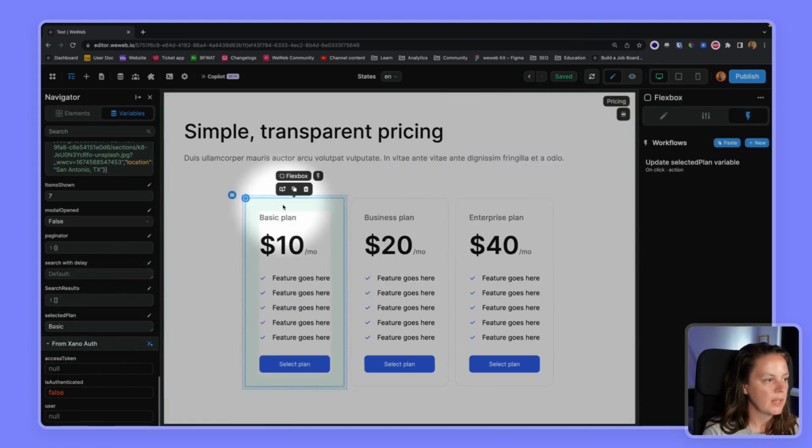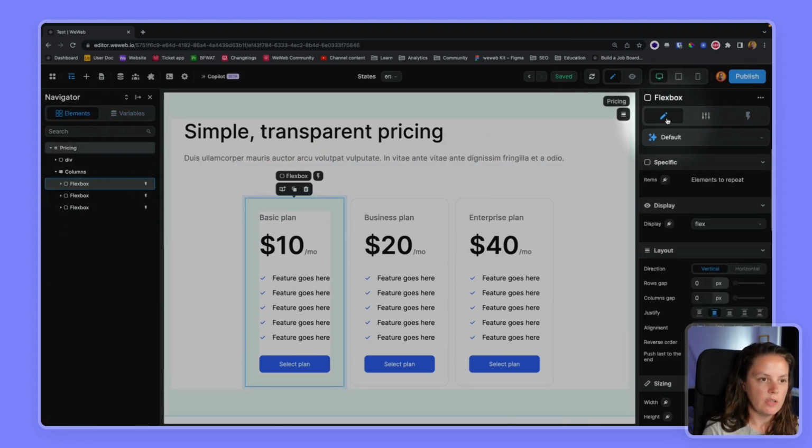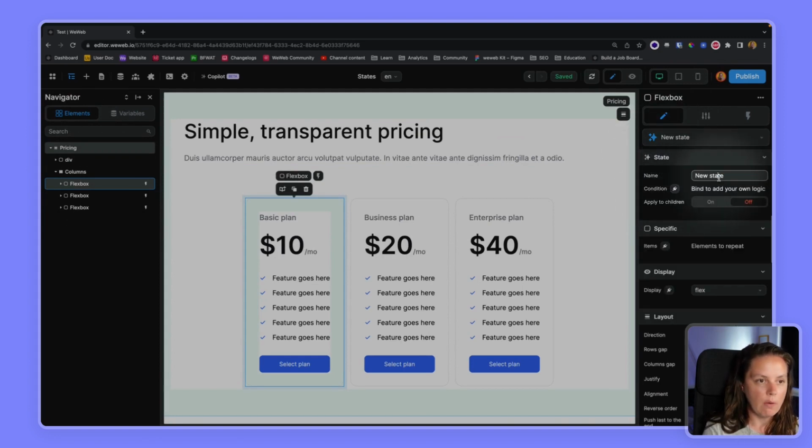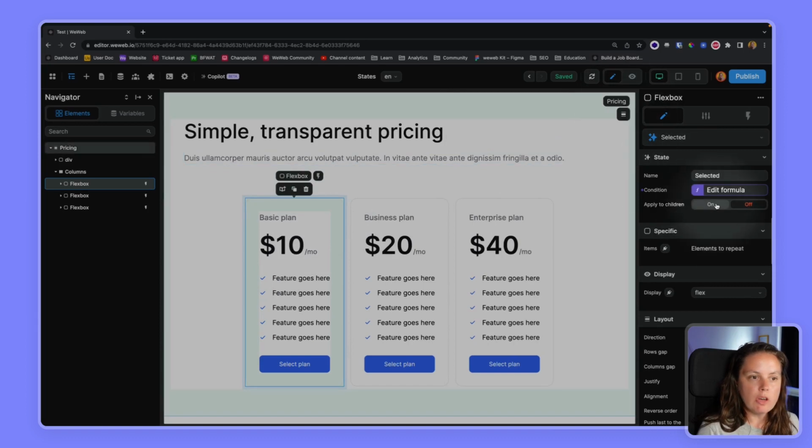All right, cool. Now, on my flexbox, I can go to the style tab and create a custom state, add a state. I will call it selected. And for the condition, I will say that this state applies when my selectedPlan variable equals basic. And it's currently true, it's basic. And I will want to apply it to the state to its children.